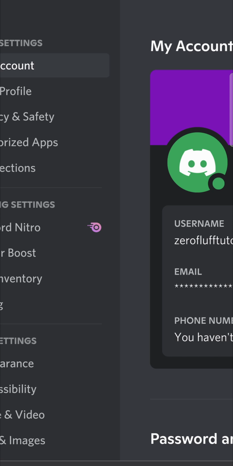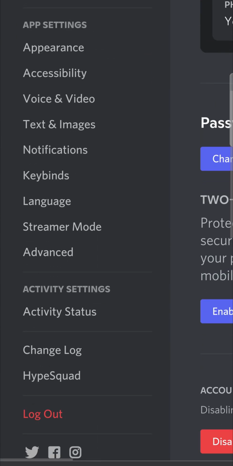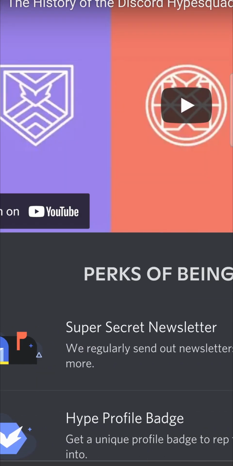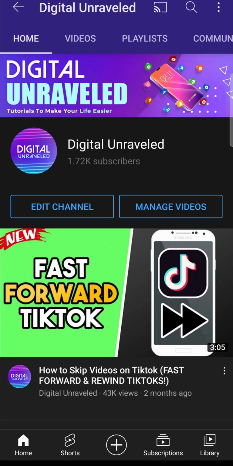Once you're on the settings page, you want to make sure that you can see everything, and then just scroll all the way to the bottom, and here you can see it says Hypesquad. You can tap on that, scroll to the right, you can pinch and zoom to zoom out a bit, and then right at the top there it says join Hypesquad. You can tap on that and then go through the process of joining the Hypesquad. So that is how you get Hypesquad on Discord mobile.